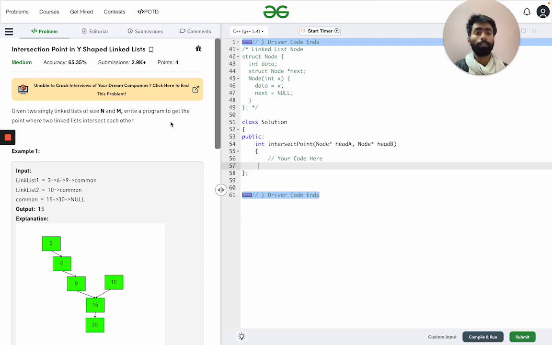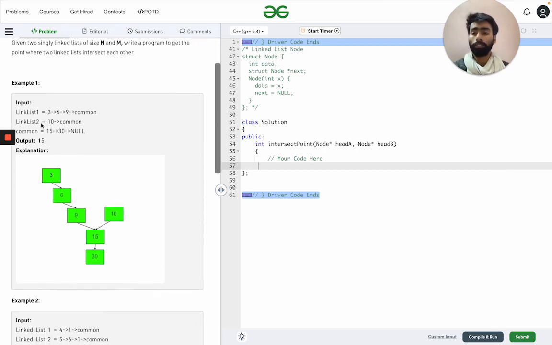We will today explain the problem of the day on GFG, that is intersection point in Y-shaped linked list. So it states that given two singly linked lists of size n and m, write a program to get a point where these two linked lists intersect with each other. And an example is provided to support the explanation. The first linked list is 3, 6, 9 and common, and the second linked list is 10 and common is 15, 30, null, and a picture is drawn in Y form.